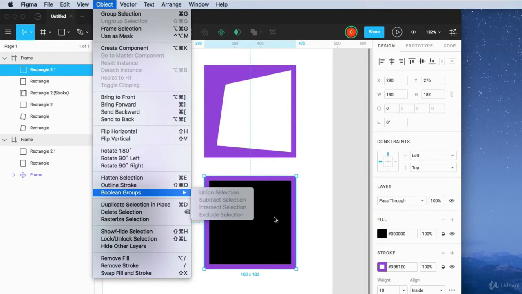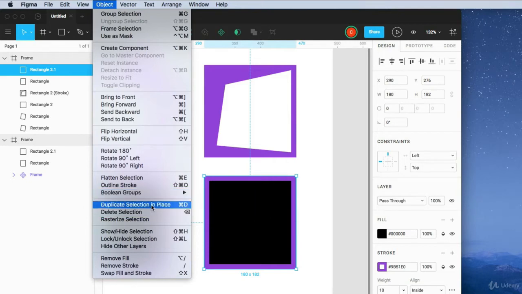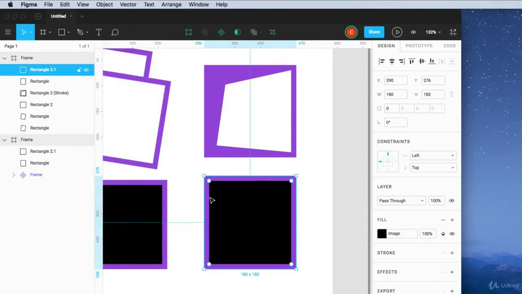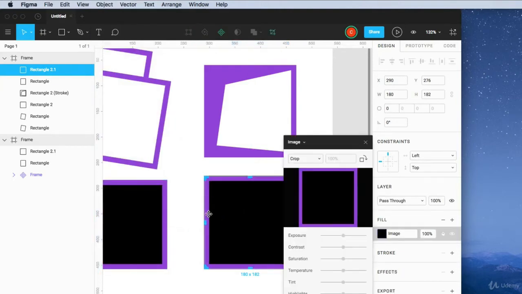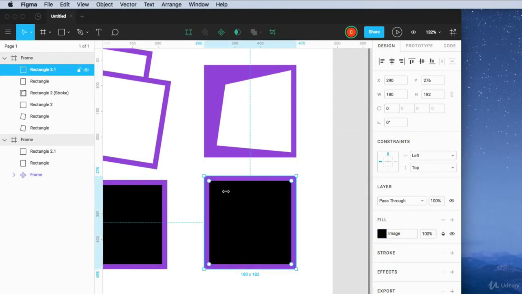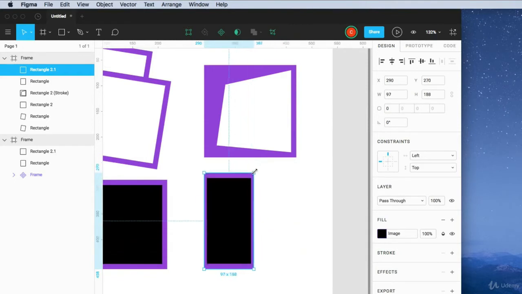Now, if you ever want to duplicate any objects in place, you can hold down Command D, or you can click this duplicate selection in place, and then you can delete. Rasterize selection, if I click on this, this turns a vector shape into a rasterized graphic. So now this is an image. And if I resize this image, you can see the stroke gets skewed and things start to look a little bit weird here.